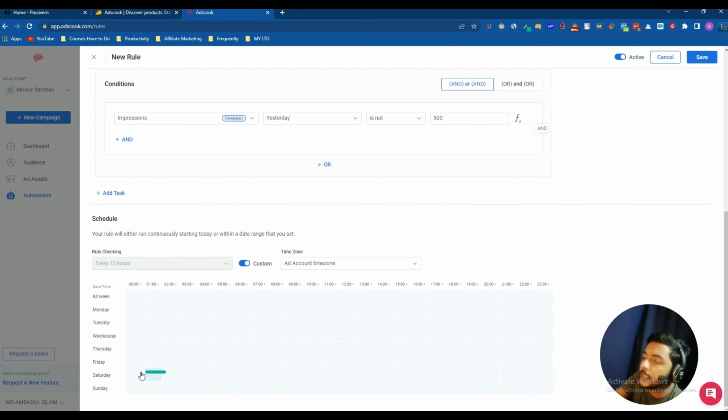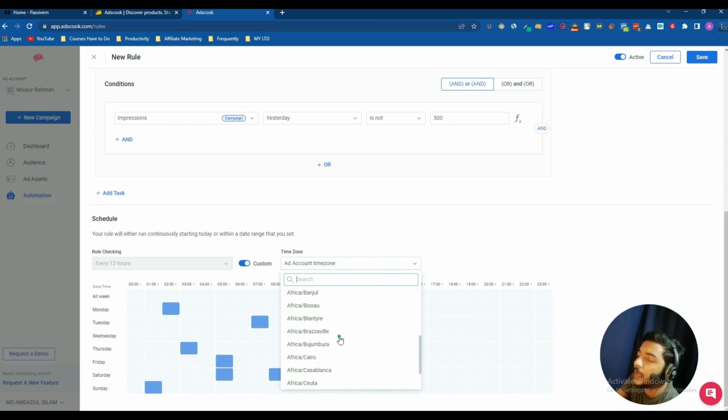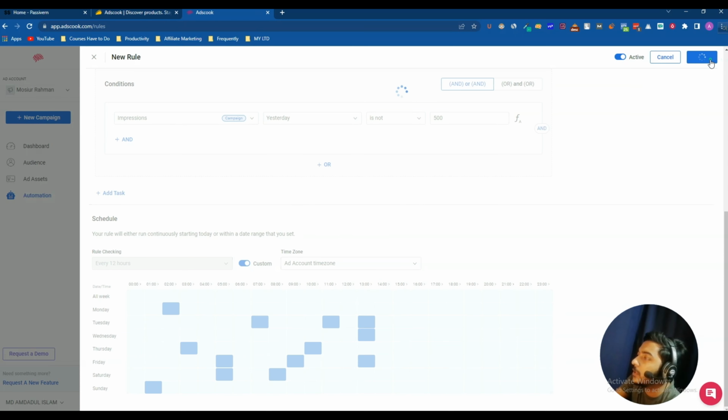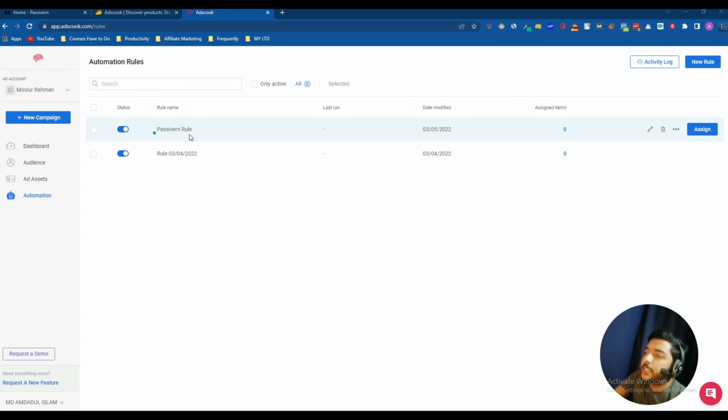See, you can schedule these things, and from here you can select any time you want. Suppose these are the times when you want to apply these rules. So these are the things, guys. You can add the time zones of your ad accounts. See, these are the time zones, and after that just click on save. So these things have been saved, guys. So this is the automation section.